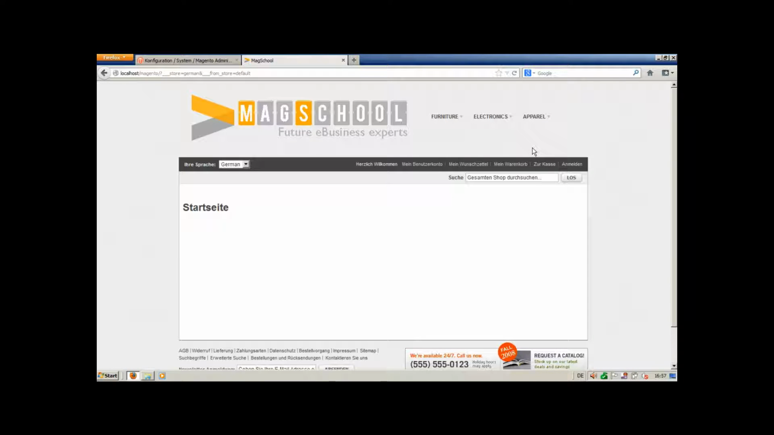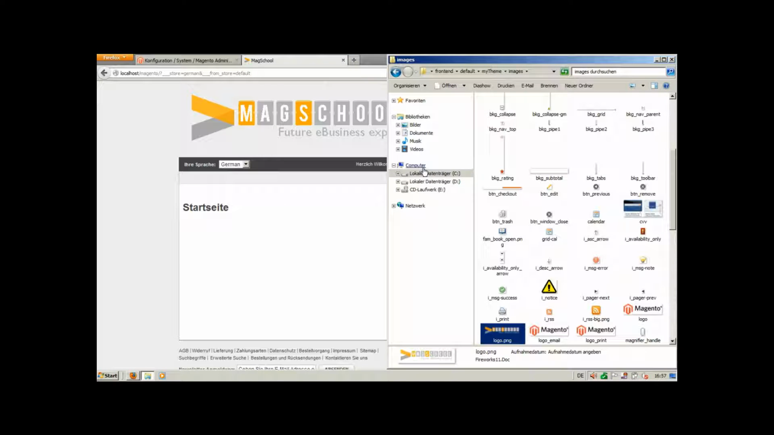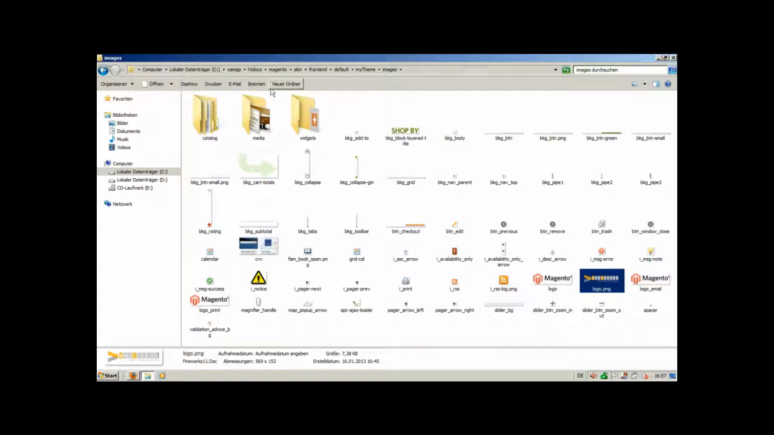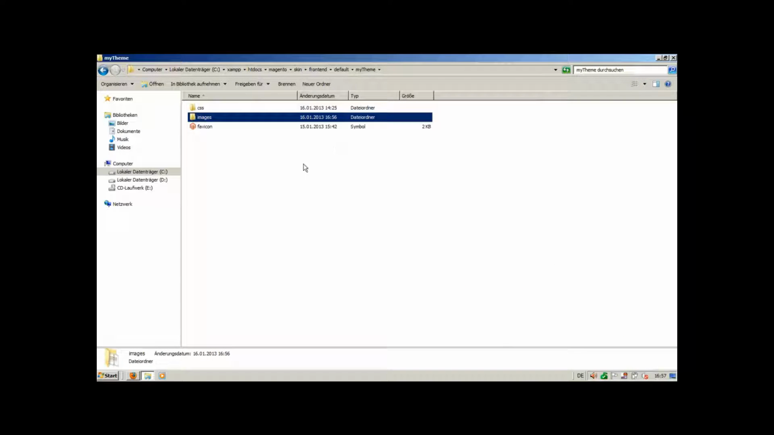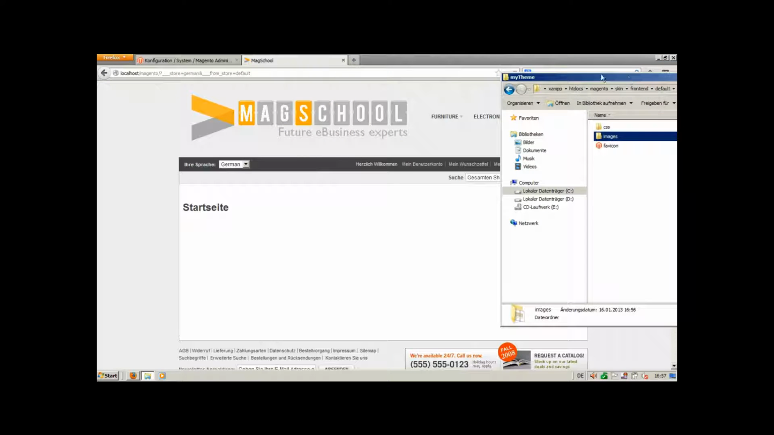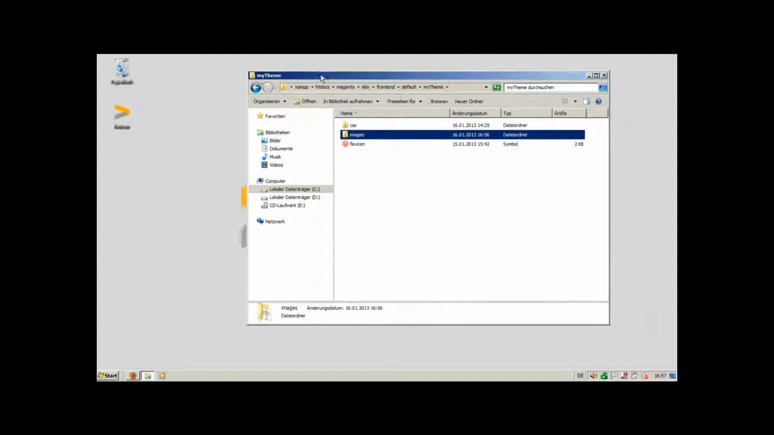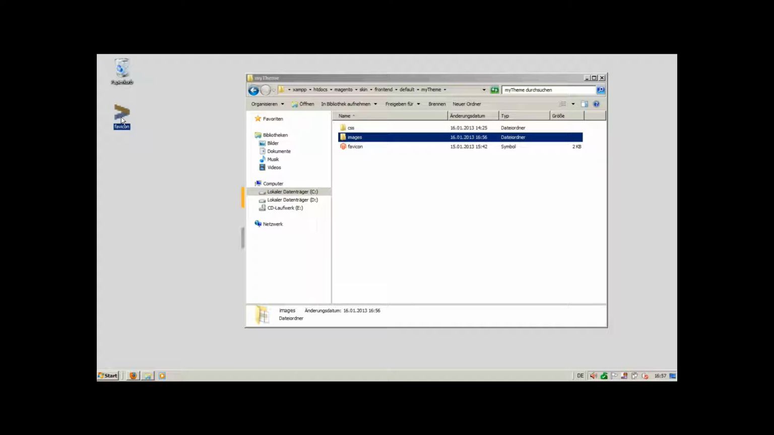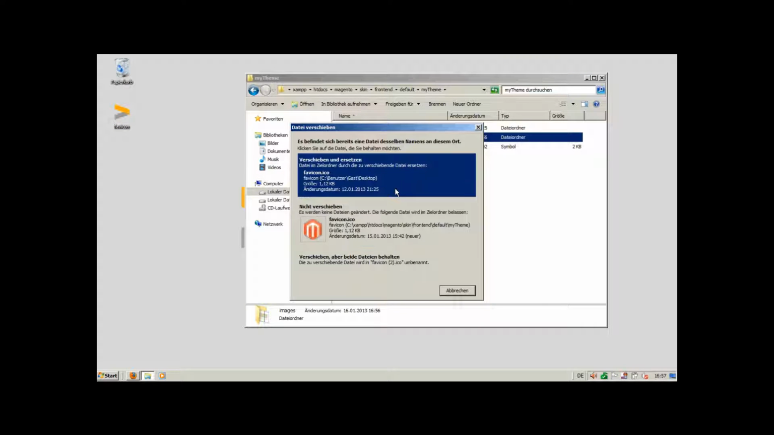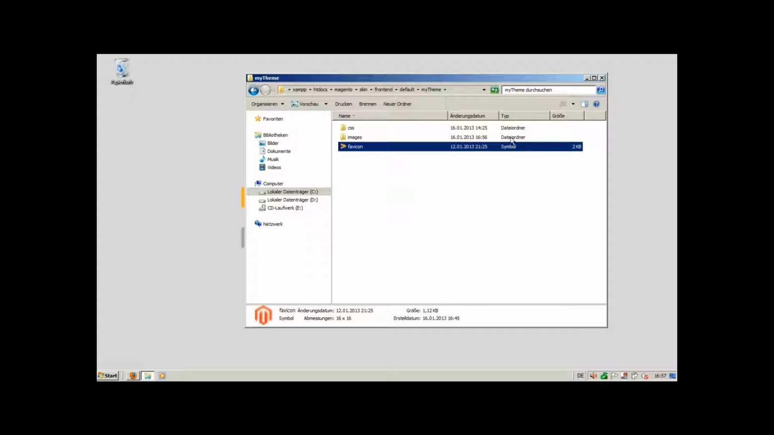If you want to change the favicon directly in your theme, you need to navigate to the directory Skin, Front End, Default, My Theme. The corresponding file is called favicon.ico. The ending of the file indicates that this is a special format for favicons. To create such a file, there is a range of online tools available on the internet.